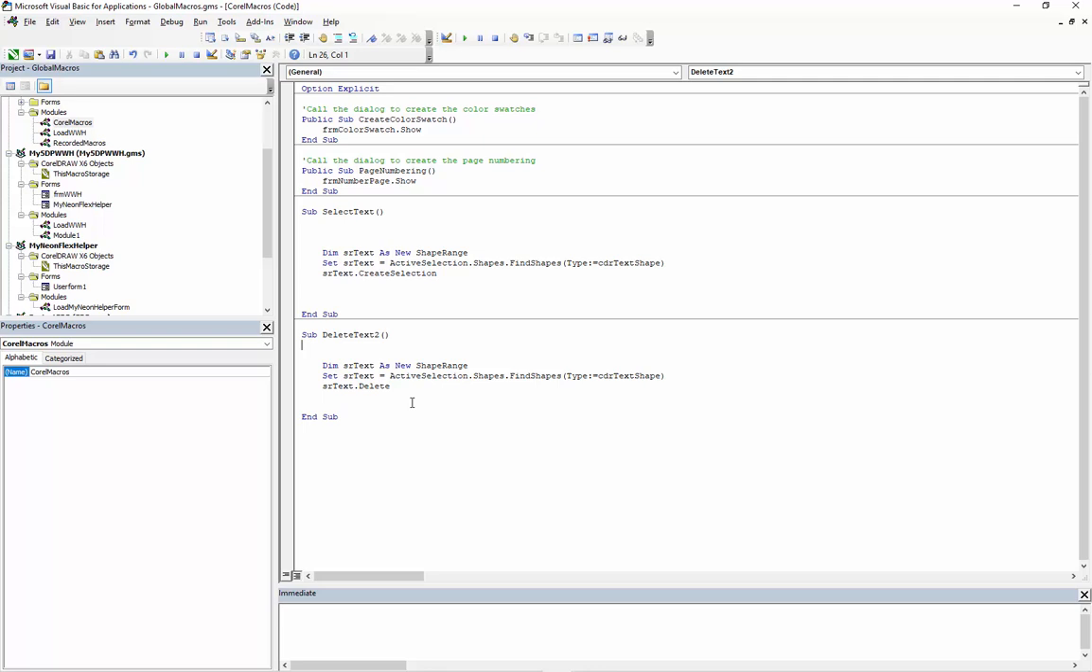All right, so if we look at the code, it says Dim SR text As New ShapeRange. Okay, so SR text, that could be anything. That is not VBA, okay? That is just us telling VBA something. Now, the Dim, that's a VBA keyword, right? ShapeRange is a VBA object type. It doesn't matter if we're using CorelDRAW. It doesn't matter if we're using Excel. We use ranges in both applications, okay?